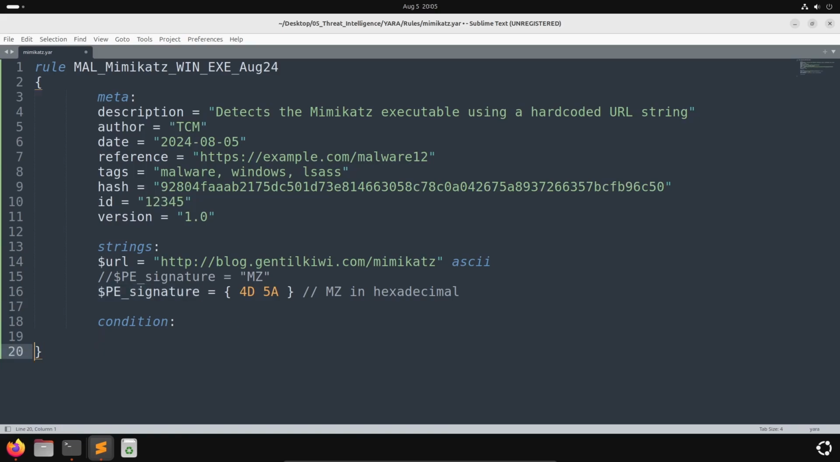And so to do that, what I can do under the condition is just put in the name of that identifier, and you can see we're already getting some helpful syntax cues. And I can select that this identifier should be located at the 0 position in the file, meaning the very start, or the first byte. And so there we go. We are halfway done with our conditions.